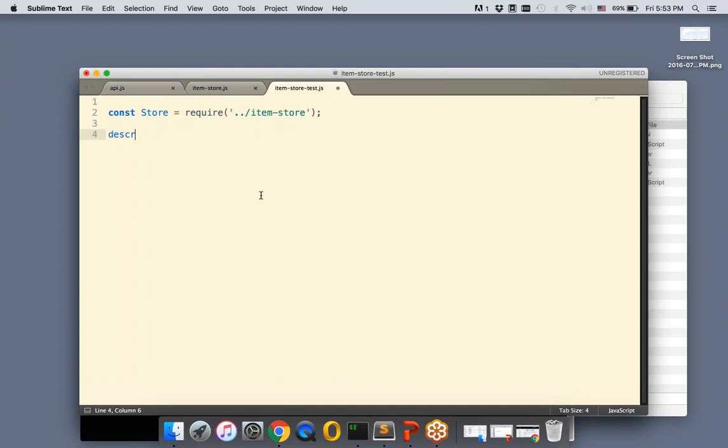Okay, and now here's the syntax for how you write this in Mocha. So you describe, it's a little bit BDD driven style, but doesn't really change much. So ItemStore, this is our test case. And here's the function that belongs to this test case. Here we will describe the individual test. So it should initially return empty array. Something like this. And here will be our test case.